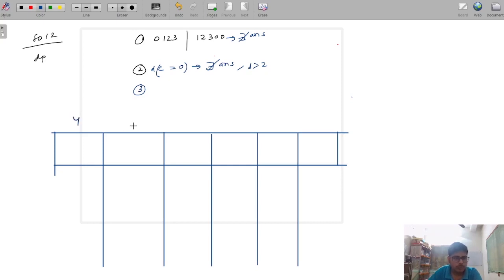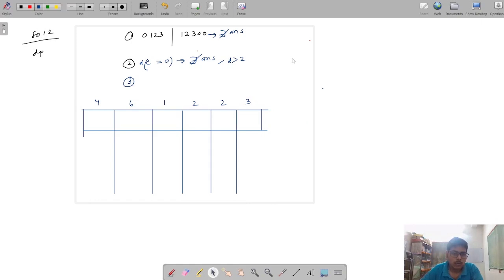Suppose here is 4 6 1 2 2 3. This is the given string, suppose. Okay, so now what we are going to do is we are going to do the DP.